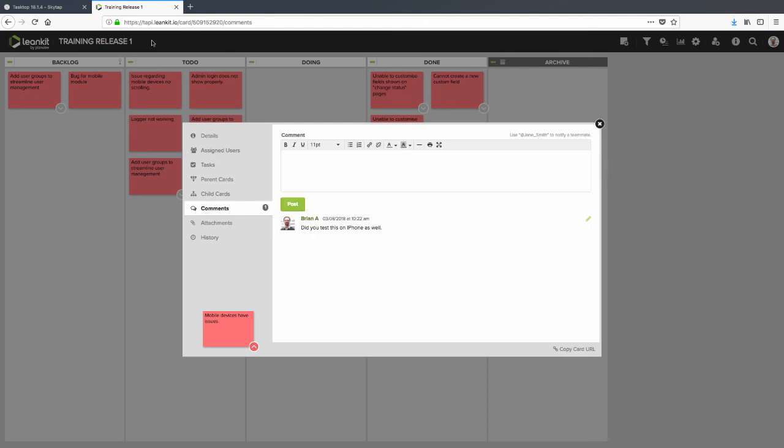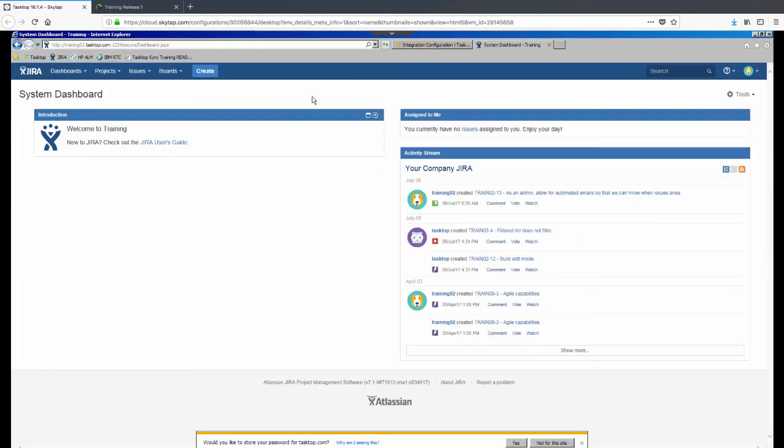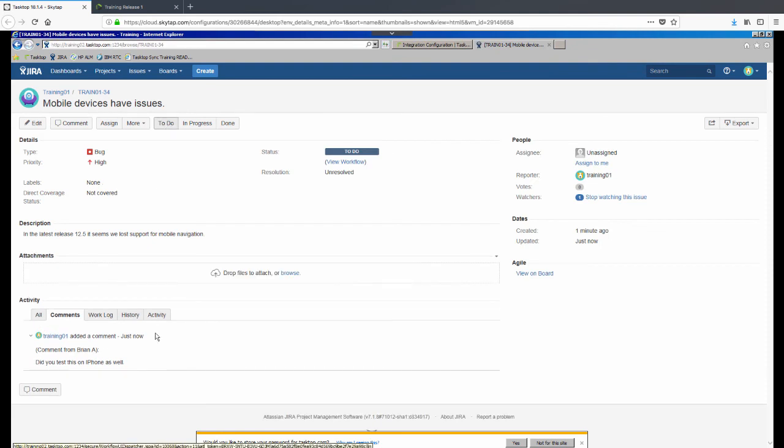And just to take a look, we'll go back to Jira, open up that new bug. And there I have my new comment that came across as well. Did you test this on the iPhone as well? So here we have a quick and easy integration setup between Jira and Leankit.